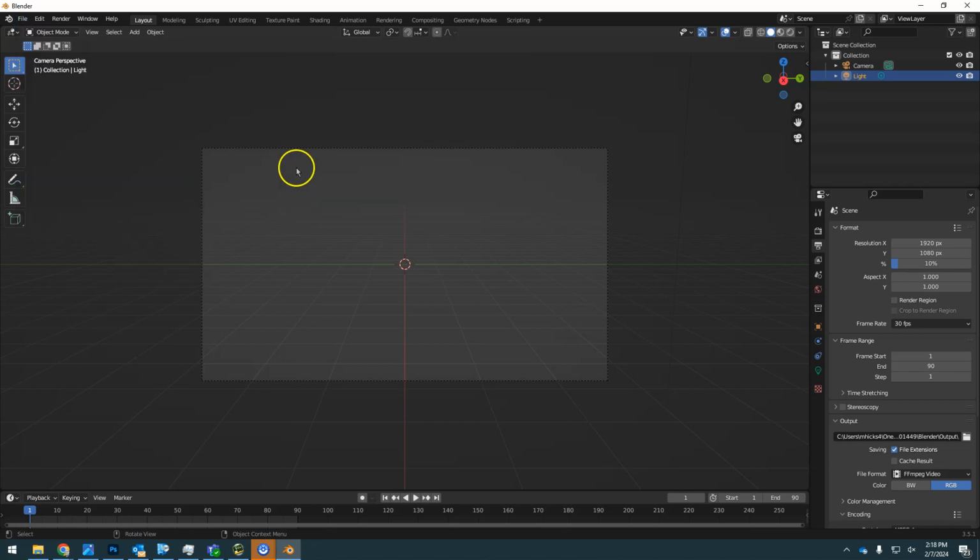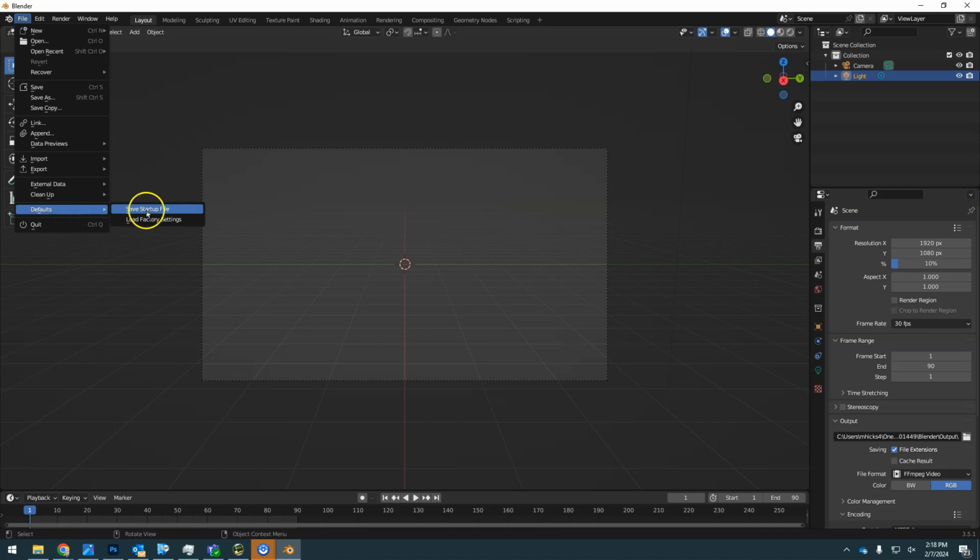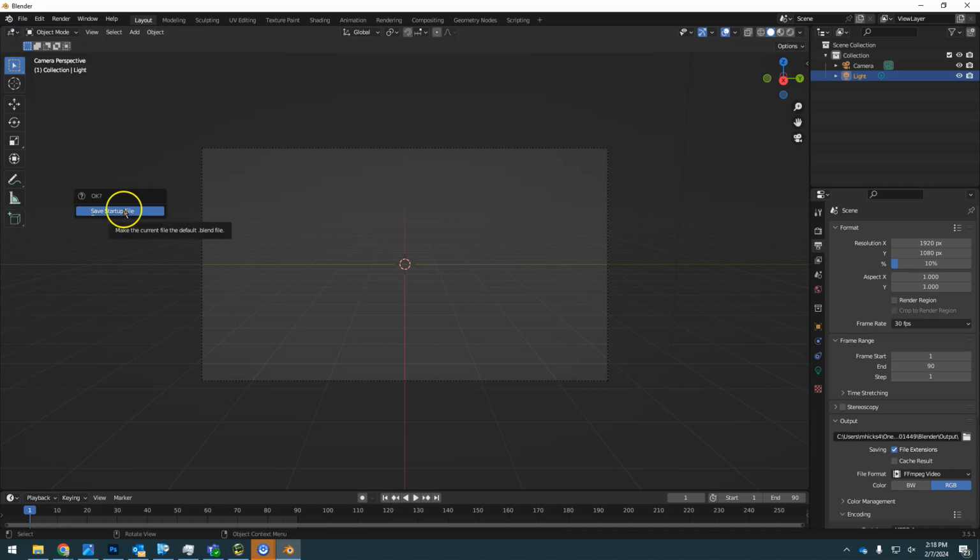So that is what I need you to do with any startup file that I provide for you, is to make that one output change and then tell it to make this my new default startup file. Again, save startup file.